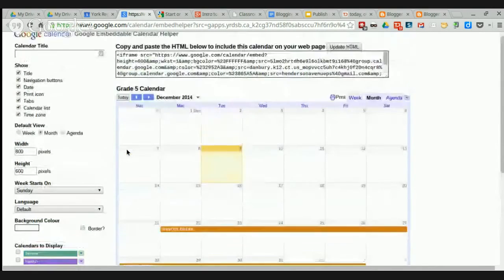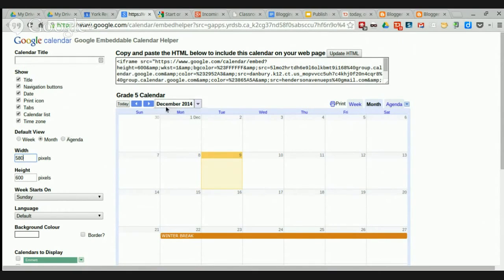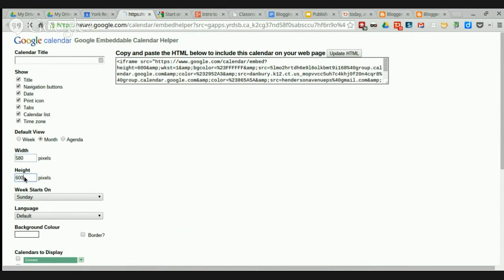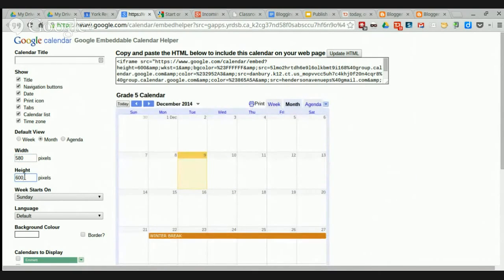Now, one of the things that I've found over the years is that the ideal width is probably somewhere around 580 pixels. 800 is too wide for most of these blog templates. Where do you see 800? On the left side here, it's talking about the width. Oh, I see it now. To make it 500? I'd say make it 580. It will make it a little bit narrower.